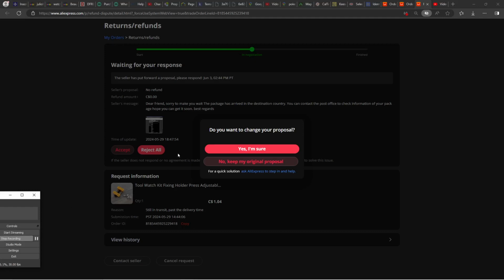I did ask for a refund for an item that didn't arrive. It's the same process for items that are broken. When you try to reject a proposition from the seller, always press this button, "Keep my original proposal." Your original proposal is full refund, because the question here is, do you want to change your proposal?